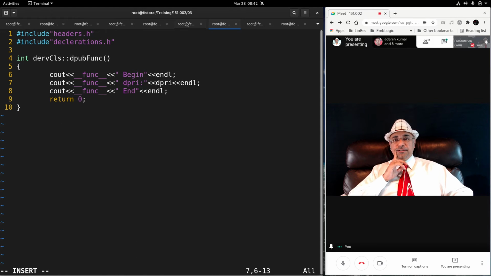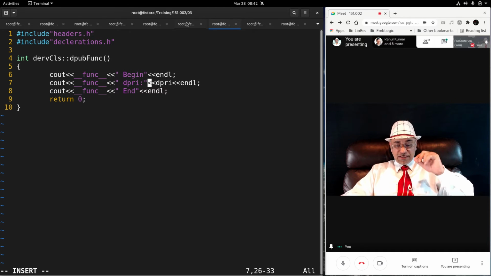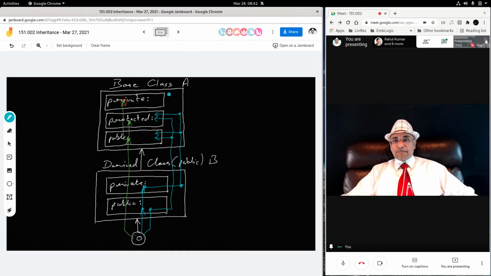Now once you have displayed the data of the derived class, then you have to display the data of the base class also, because the derived class has inherited the properties of the base class. So the derived class should be little responsible also about invoking the base class functions. Now the derived class public function is in the public section of the derived class. From the public section of the derived class, you can access the public section of the base class, isn't it?